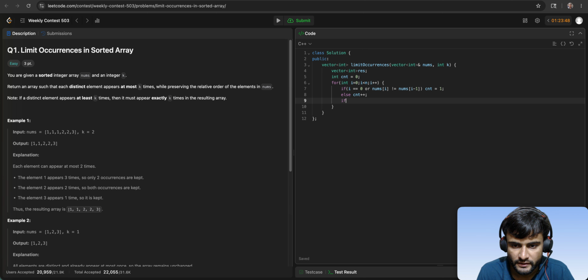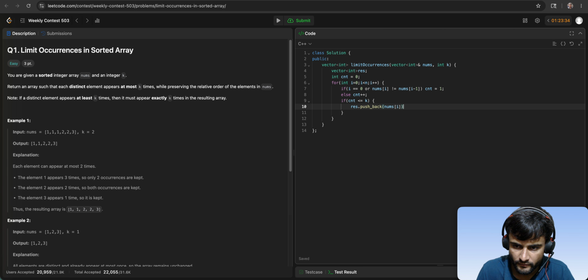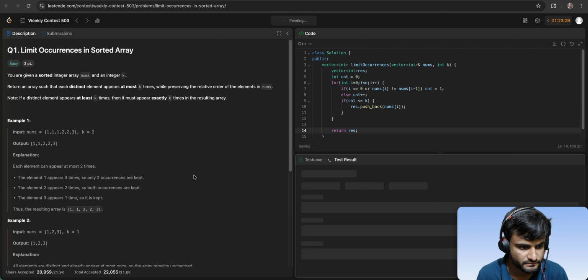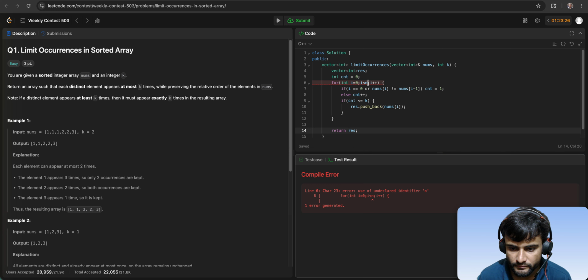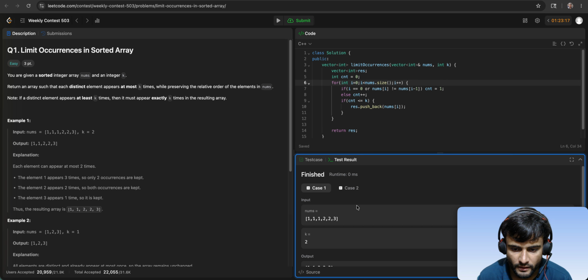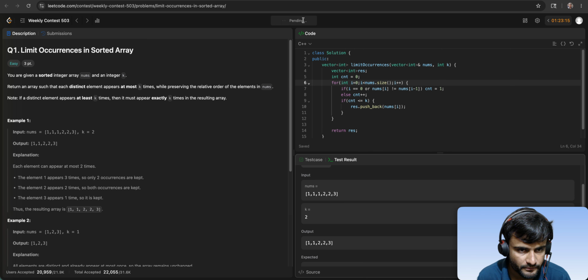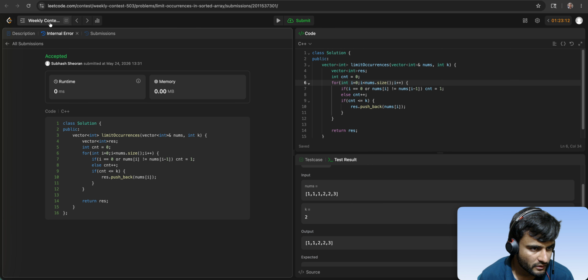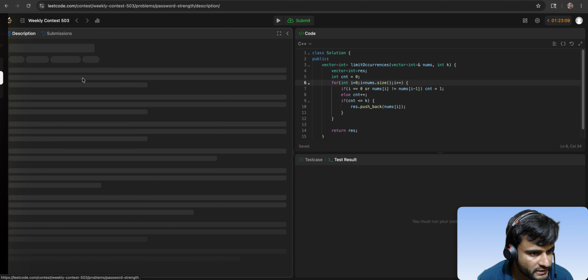Okay, and if count is less than or equals to k, in this case we are going to put it into our result vector, and at the end just return the result vector. Num is the size of this array. Okay, so let's move to the next problem.